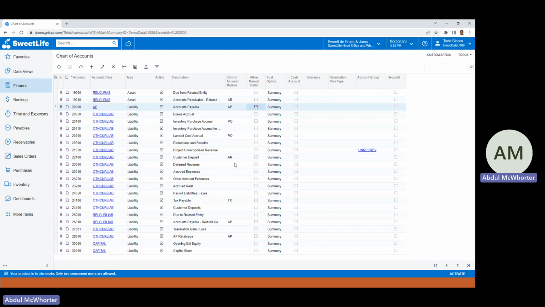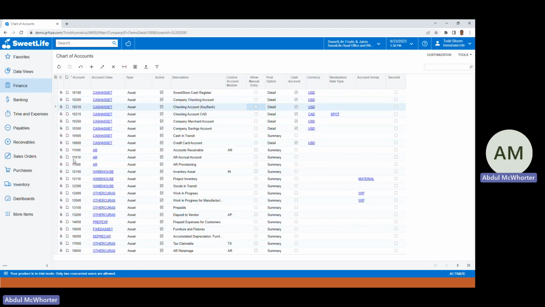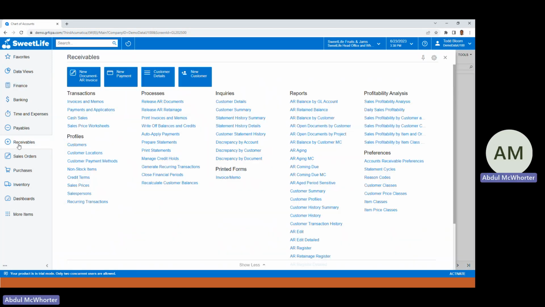So the first one we'll take a look at, let's just swing back and take a look at the 11,000 account, which is the accounts receivable control account. You see we do not have the allow manual entry checkbox selected. So to test that, we're going to go to the receivables workspace and we'll attempt to create a new invoice. And so we'll select new.